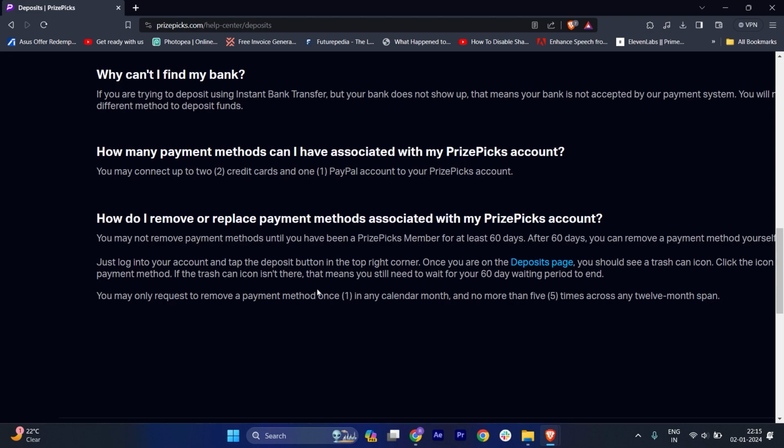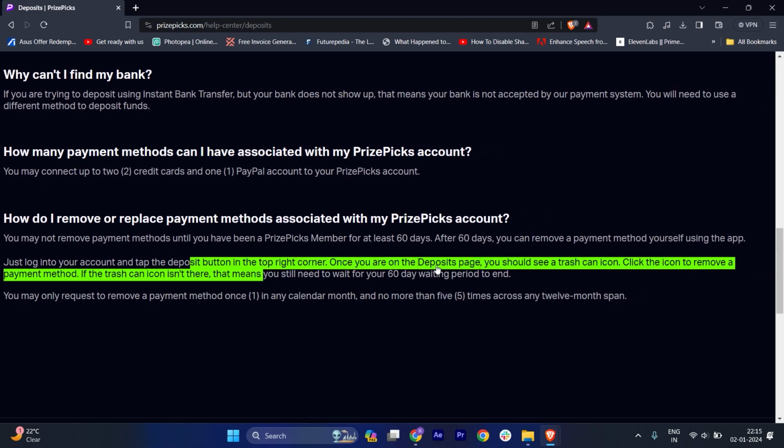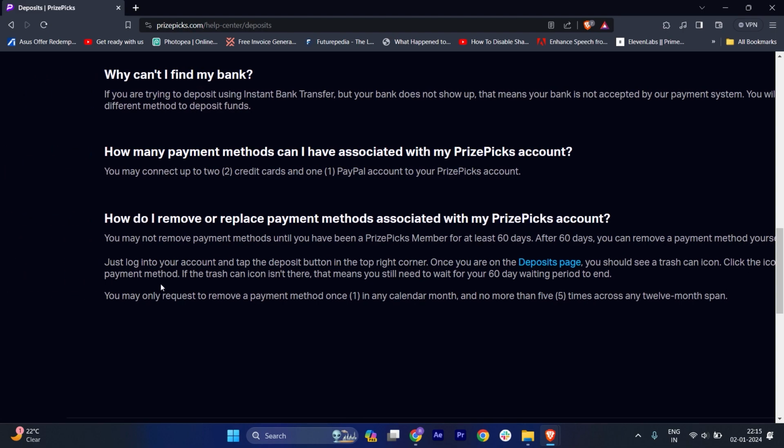If you're using PrizePicks and have added a payment method, of course you would have an account, right? Once you log in to your account, you can tap on the deposit button in the top right corner. Once you are on the deposit page, you should see a trash can icon. Then just click on the icon to remove a payment method.